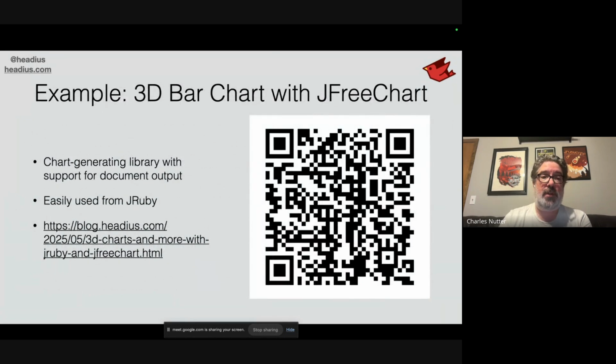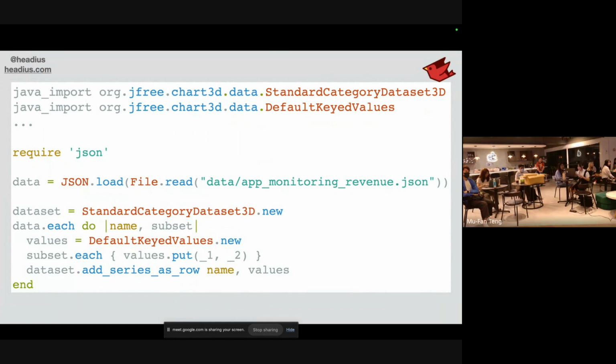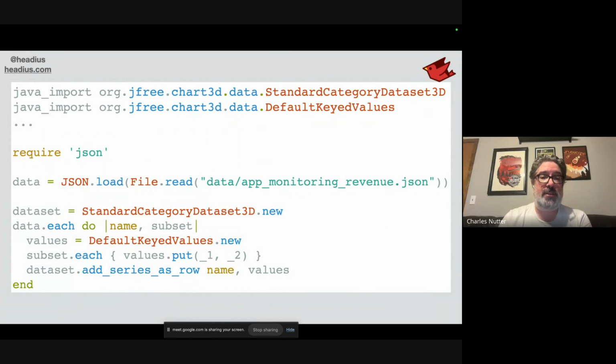So this is an example of a blog post I did a while back using a library called JFreeChart. It's a very popular and classic library on the JVM for doing charts and graphs. Here is a little snippet of Ruby code. So we're pulling in a few of the classes from the JFreeChart library using the 3D chart data here. Notice I'm just using a normal file.read, a normal JSON load, and then I iterate over all of the elements in that JSON to populate the data set for this 3D graph that we're going to do.